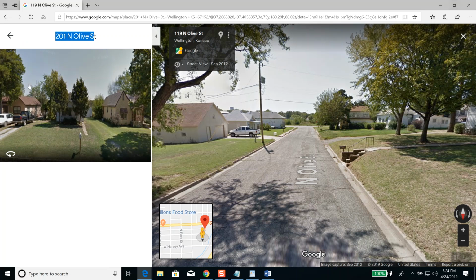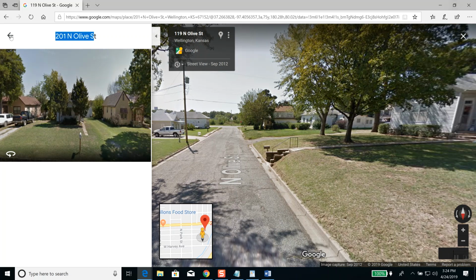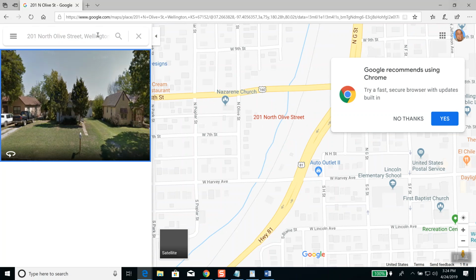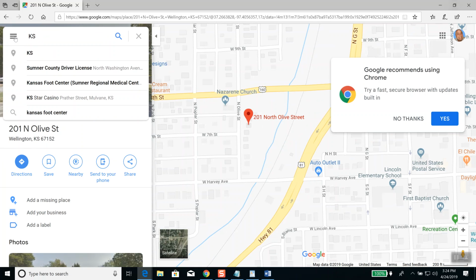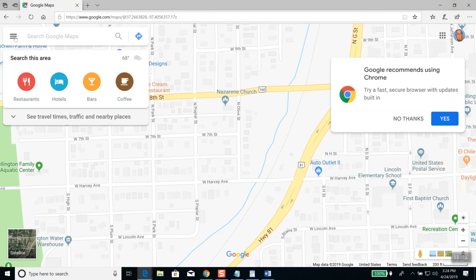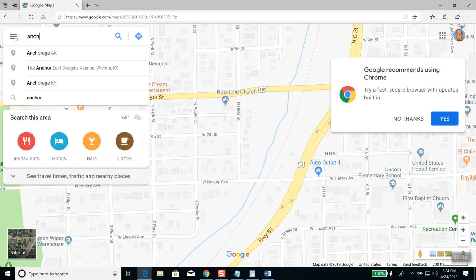I don't travel very much. I don't like to travel. If I click this back here, up here, instead of typing this address, you can delete what's there. And I wonder if I could spell it. Anchorage, Alaska.